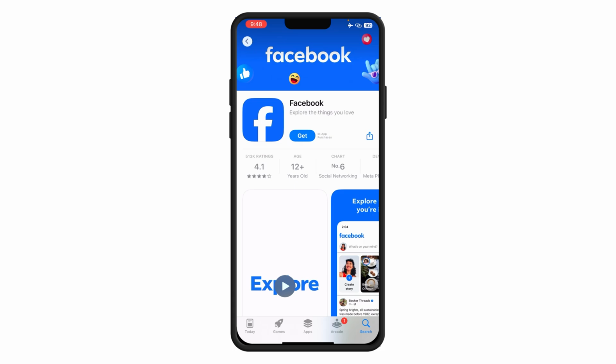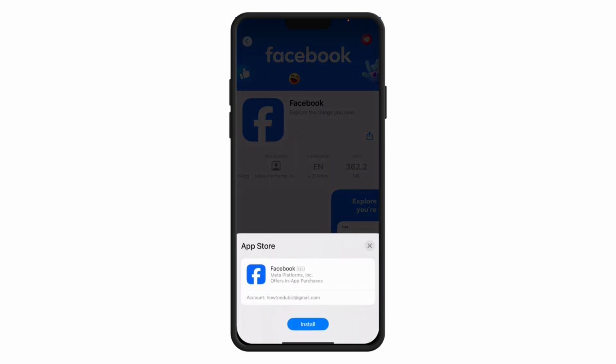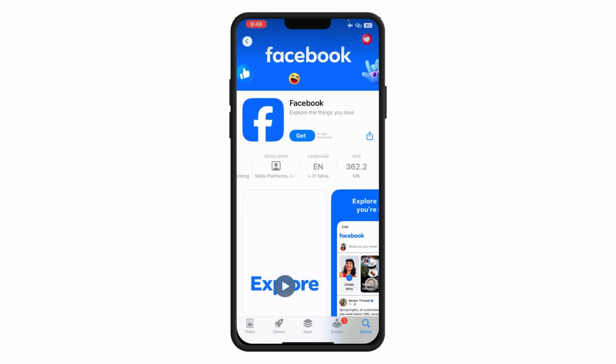Now you're going to see the details about Facebook. You can see the ratings, the age, the charts, the developer, the language, and all. So just click on this Get. Once I click on this Get, you're going to be asked if you want to download the app. So if you click on this Install, you're going to install the app right onto your iPhone. This is basically how you can install apps on iPhone.